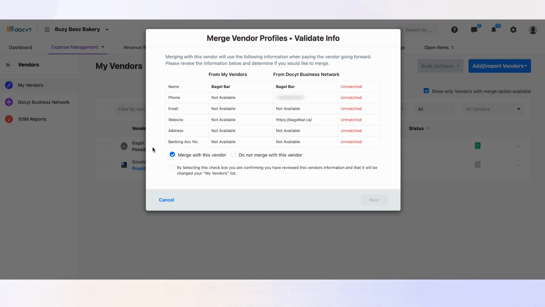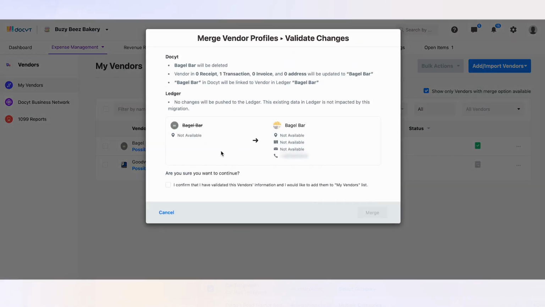A pop-up window will appear where you can double-check that the vendor information is accurate. Choose the option Merge with this vendor. Checkmark the checkbox. By selecting this checkbox, you are confirming you have reviewed this vendor's information and that it will be changed to your My Vendors list. Click on the Next button to proceed.